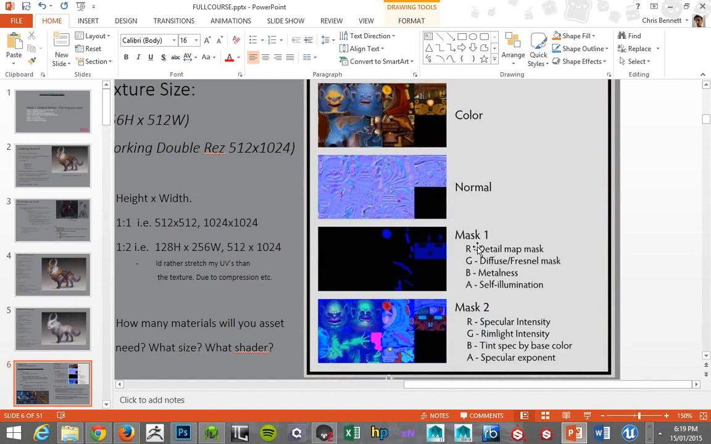So we're not going to worry about a detail map. That's just a tiling detail map that is more specific to the whole Dota creations side of things. We're not going to worry about a diffuse Fresnel mask. We will be looking at a metalness map and self-illumination. The metalness map is going to give us a really nice metallic look to our gold, which is all over the character, and self-illumination we'll probably use just on the eyes to make it glow a bit.